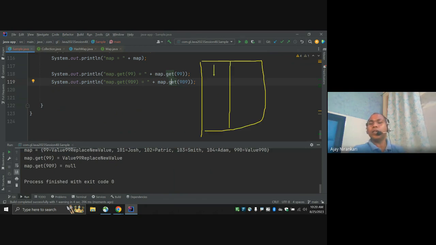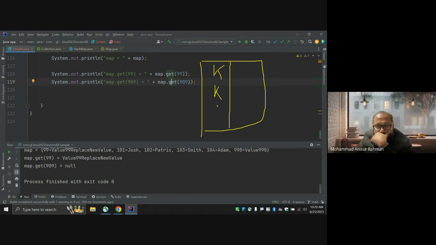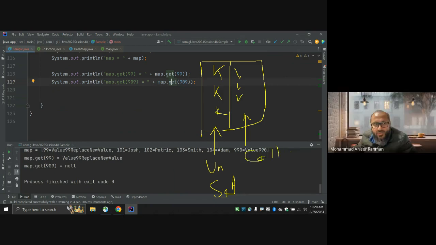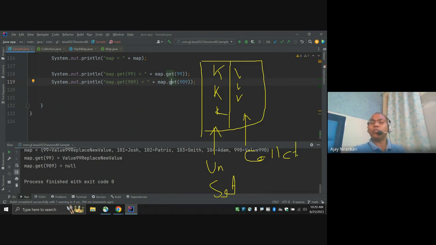In a map, we can think the map contains two kinds of data structure. One is the key. Key is unique. Unique means this is the set data structure. This is the value. Value can be duplicate, which means this looks like a collection. A collection holds unique or duplicate values.